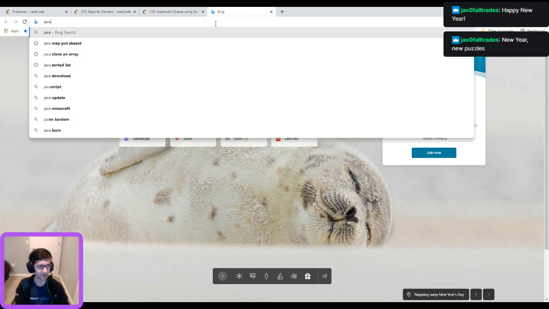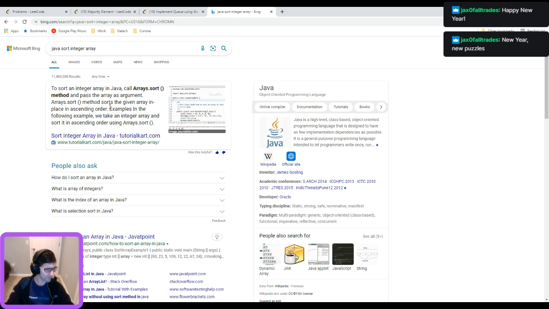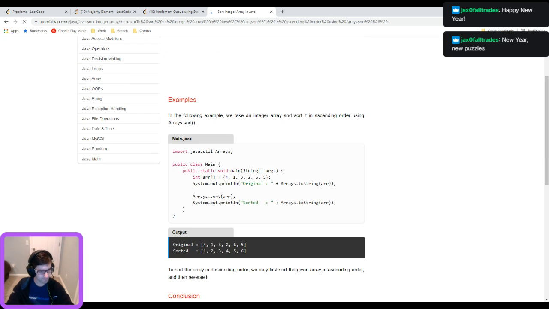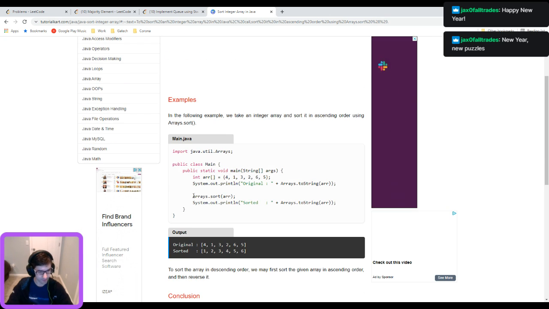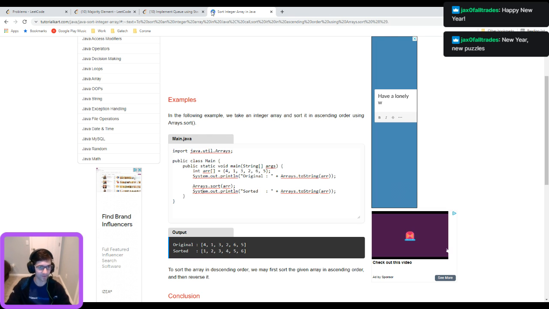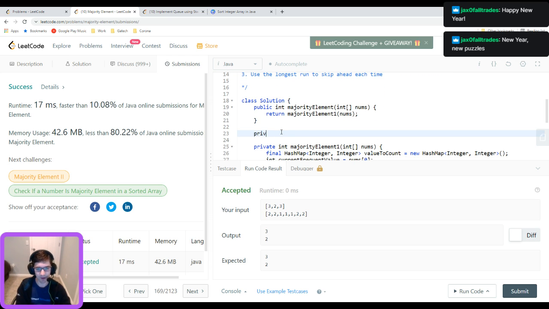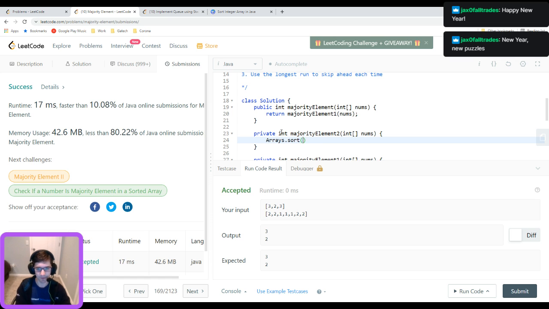So the first thing is Java sort integer array, because I don't really have to do this all that often. So I think it's arrays.sort. I feel like I look this up every time that I stream. Yeah. Okay. So arrays.sort, and it destructively modifies the array that you pass in. Okay, so let's get started. So private int majorityElement2 int nums. The first thing that we're going to do is arrays.sort nums.